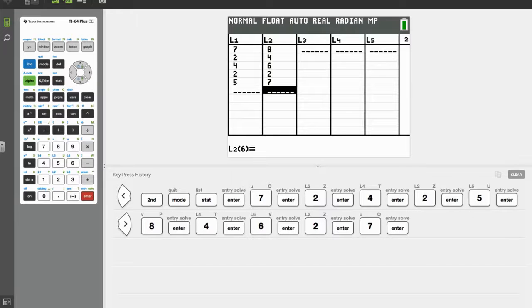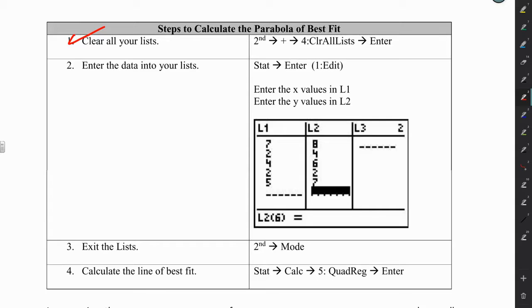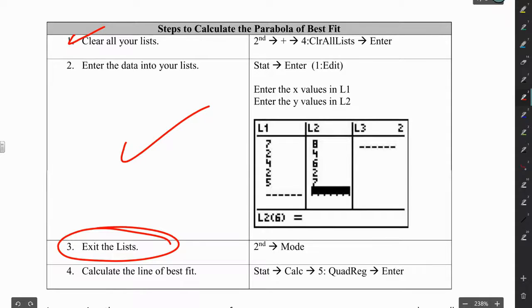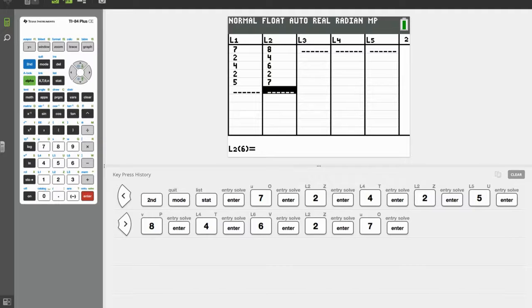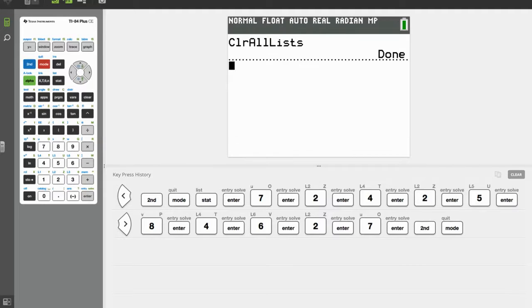And remember, it's always a really good practice to just take 5 seconds and look at your data and make sure you've typed it in correctly. Right? Once we're ready, we're going to exit our list. We have to get back to the home screen. So we're going to do second, mode to quit out of there and get back to our home screen.